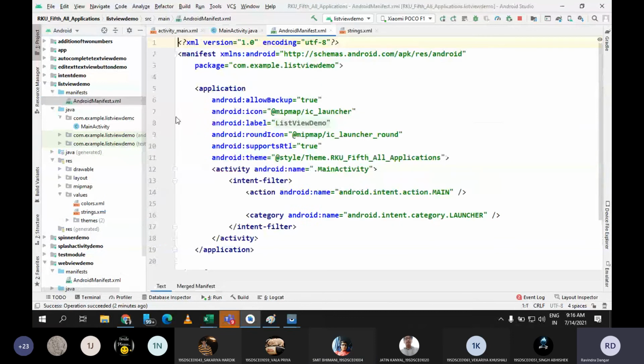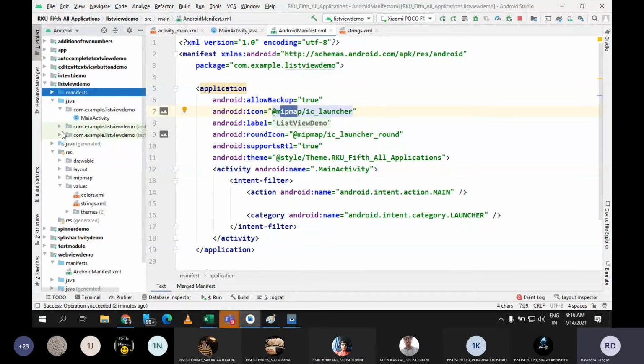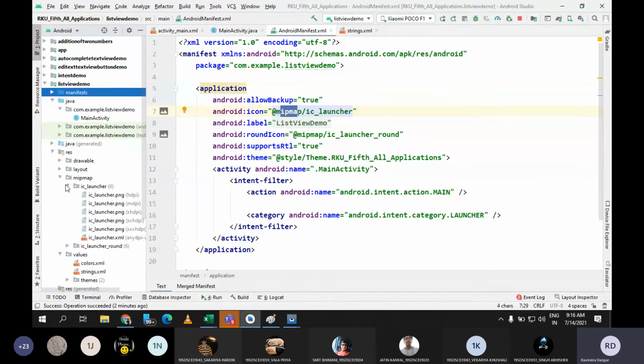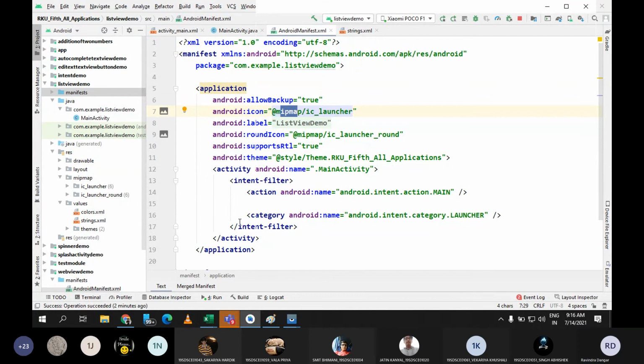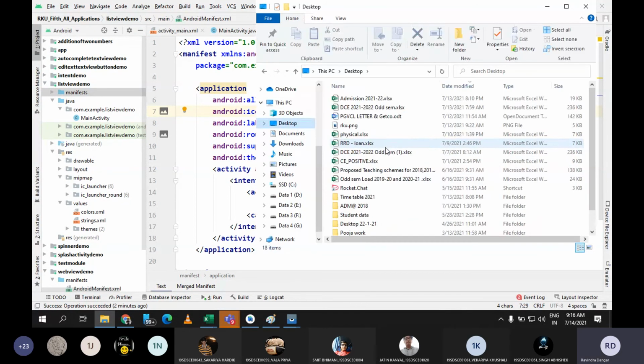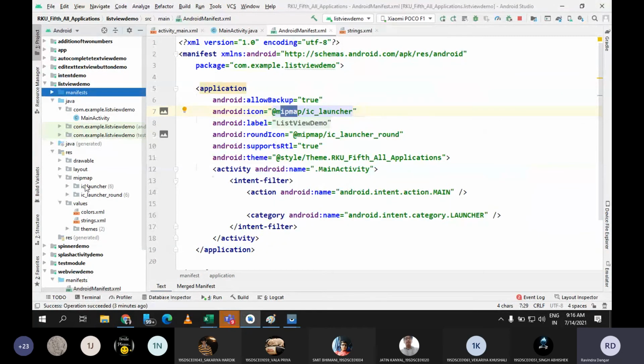We can go to the manifest file, and here you can see the default icon is ic_launcher, which is defined inside the mipmap folder. You can go to the mipmap folder to check, and you can see ic_launcher and these various images. If you want a specific image, just copy that image, place it inside the mipmap folder, and give the name inside the manifest. Let me find the image on the desktop. I think the RKU image is there. Yes, it is there. I'm copying it and pasting that file inside this mipmap.